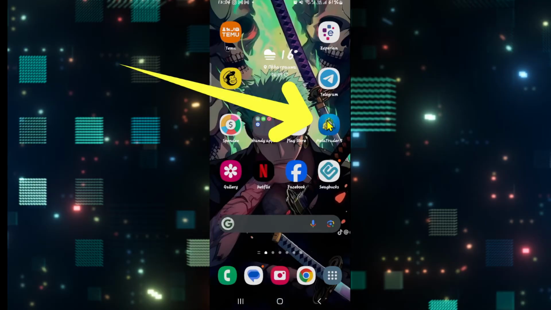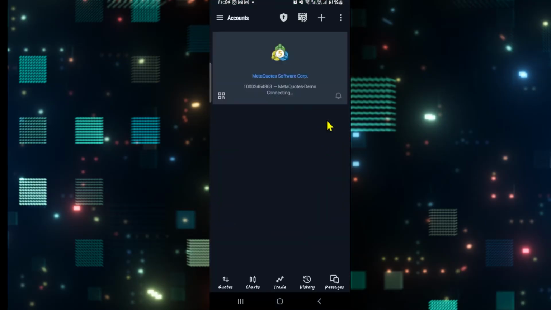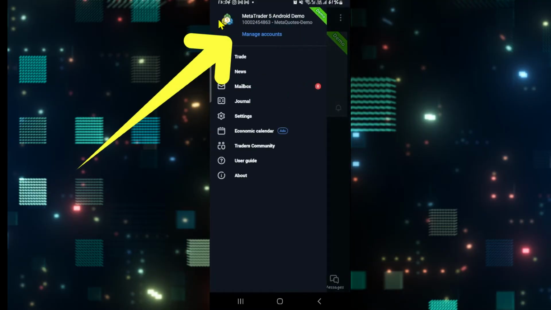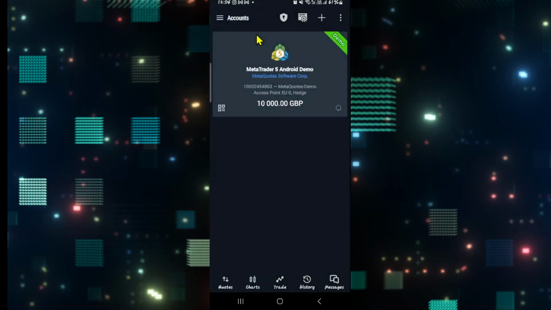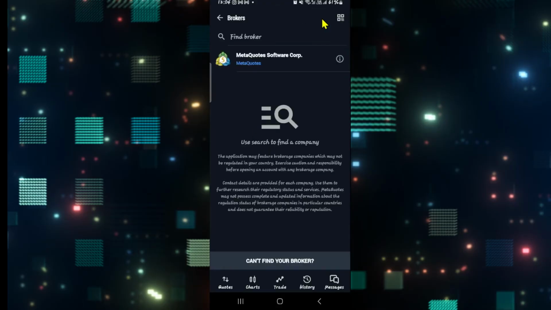First of all, open up the MetaTrader 5 application on your device, and once you open it up, go to the Accounts menu from the top left corner and then tap on Manage Accounts. Once you are within the Manage Accounts page, you can tap on the plus icon at the top right corner and you will be allowed to log into brokers.